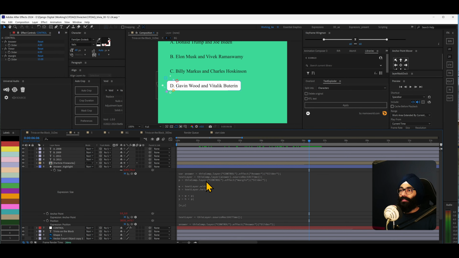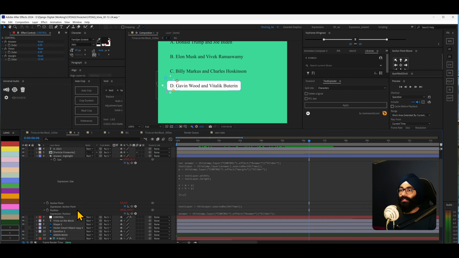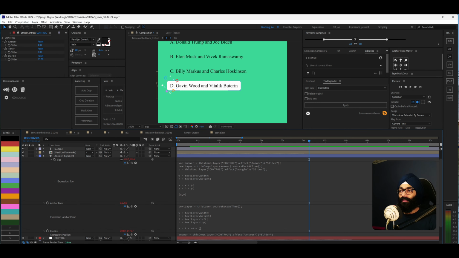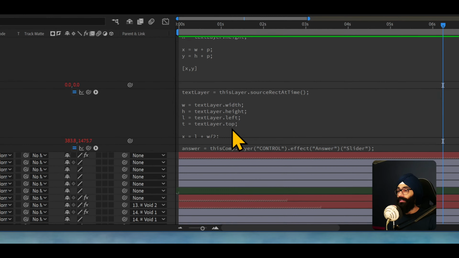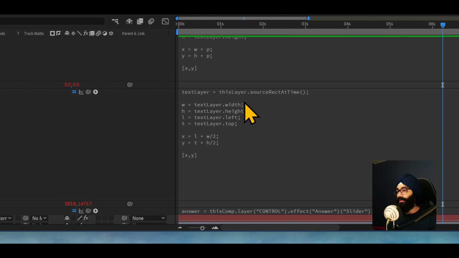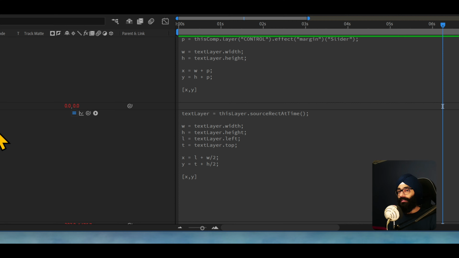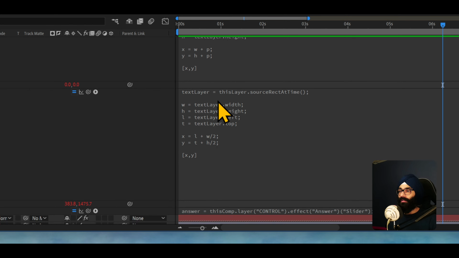But anyway, so we're looking at source time. Now the other thing is anchor point. I have added center anchor point on the rectangle layer itself. That's a very simple expression, again using sourceRectAtTime. Text layer is this layer. It doesn't have to be text layer, it could be this layer as well. This layer dot sourceRectAtTime with height, left, top, and we say x is l plus w by 2, y is t plus h by 2, x comma y. For any layer that you do, it will center the anchor, or whatever property it is, in this case anchor point, in that layer.